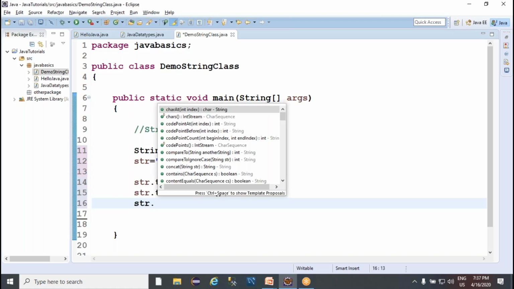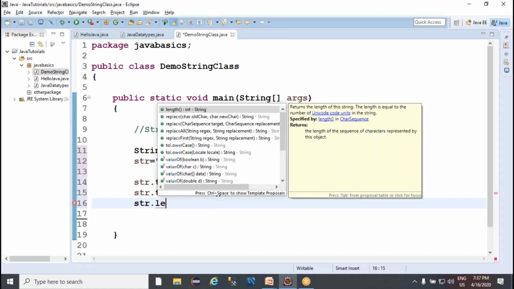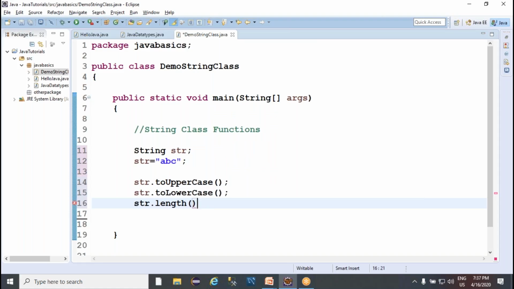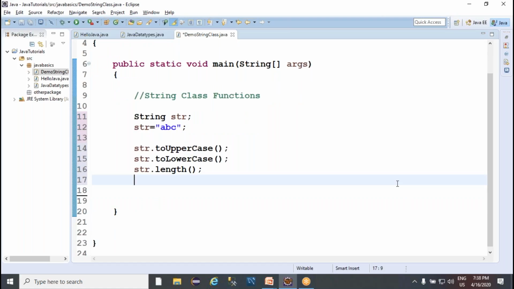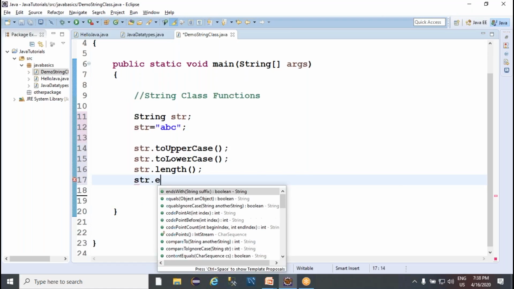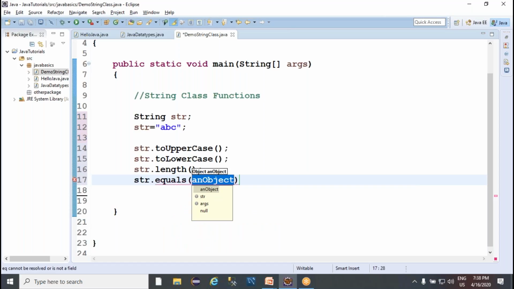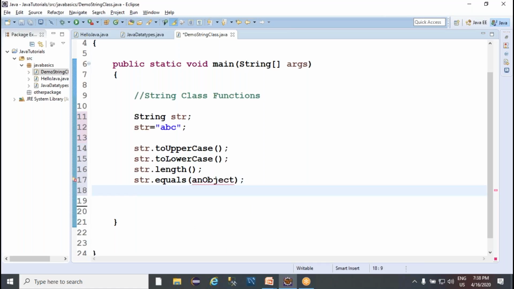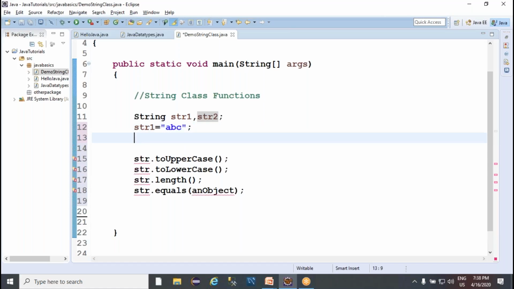There is a function to find the number of characters available in the given string, the length function. And if we want to compare two strings, we have the equals method. We have to give another object. I'm not giving anything now. If I have one more object that I can give, say string 1, string 2.